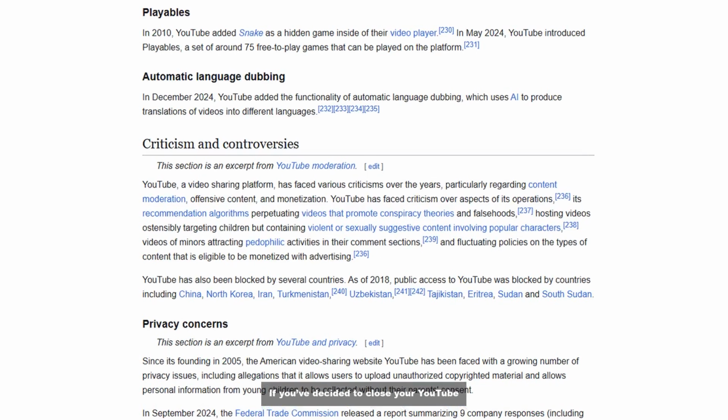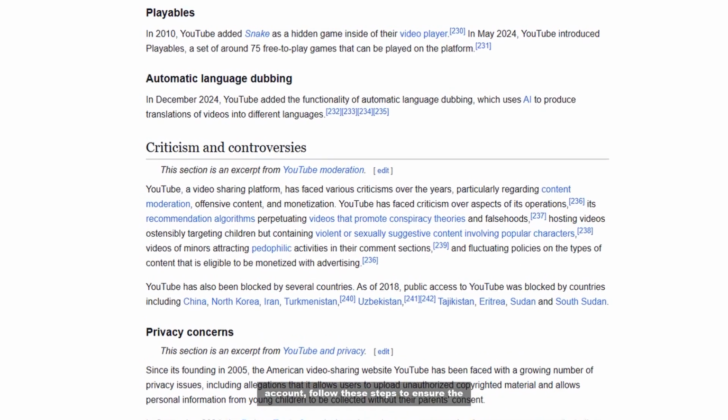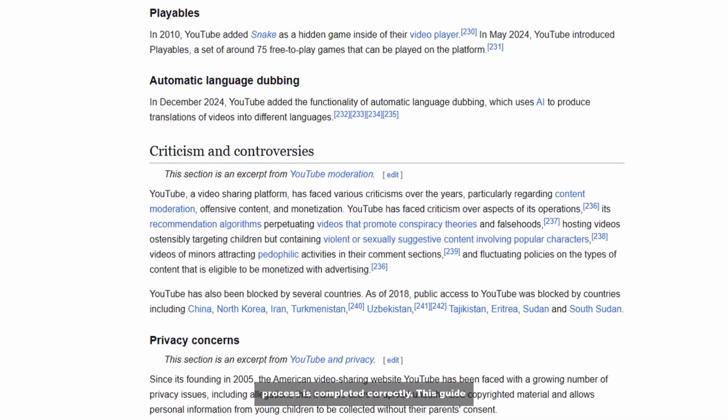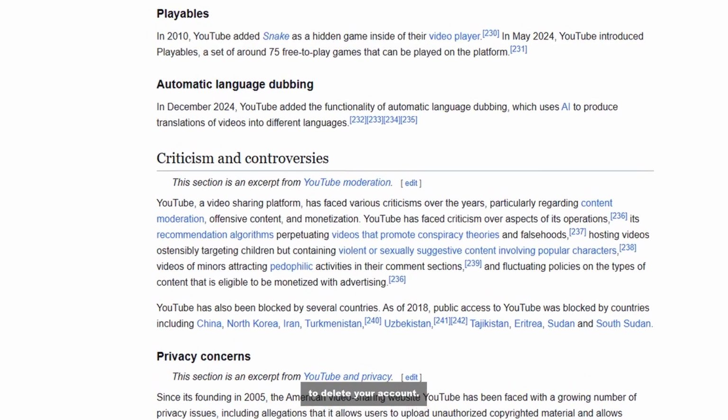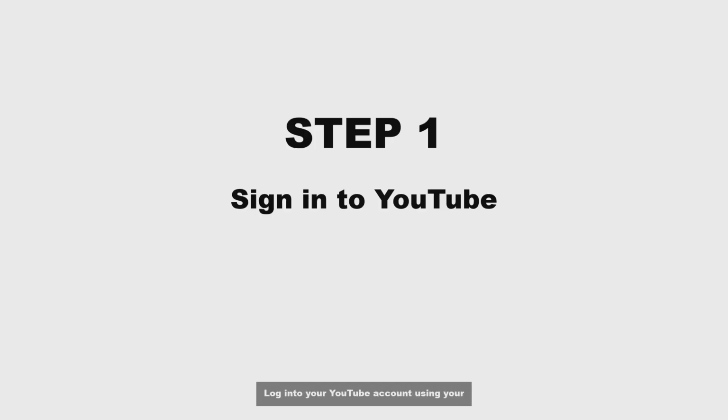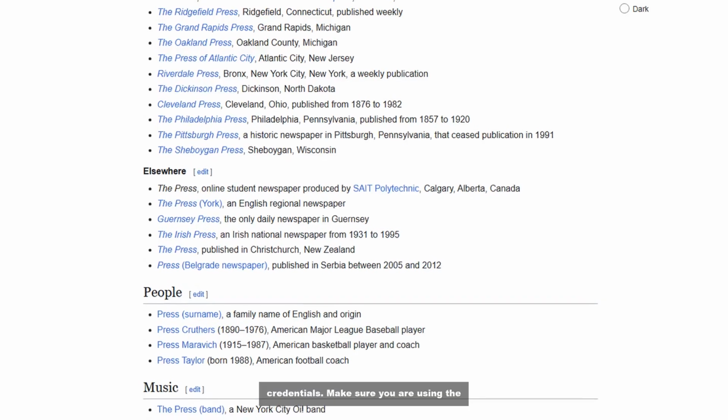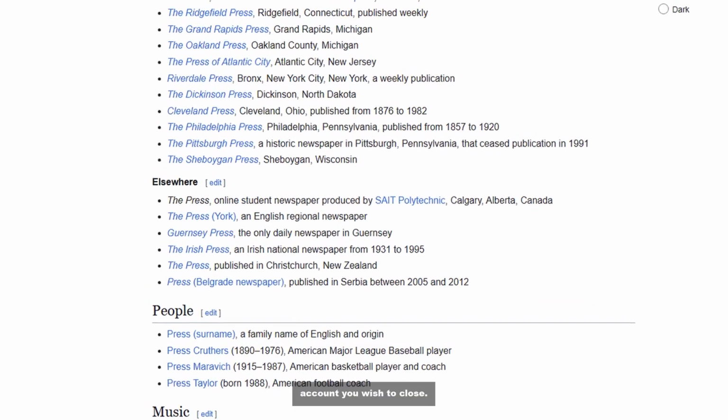If you've decided to close your YouTube account, follow these steps to ensure the process is completed correctly. This guide will walk you through the necessary actions to delete your account. Step 1. Sign into YouTube. Log into your YouTube account using your credentials. Make sure you are using the account you wish to close.